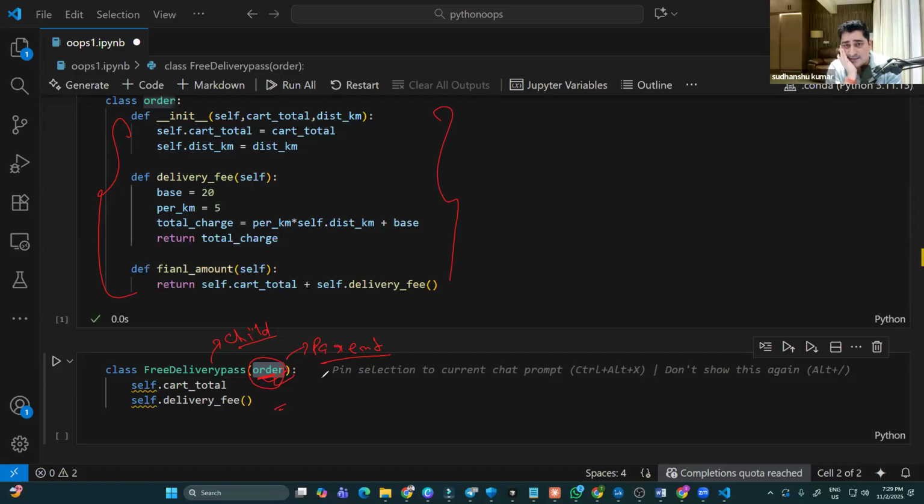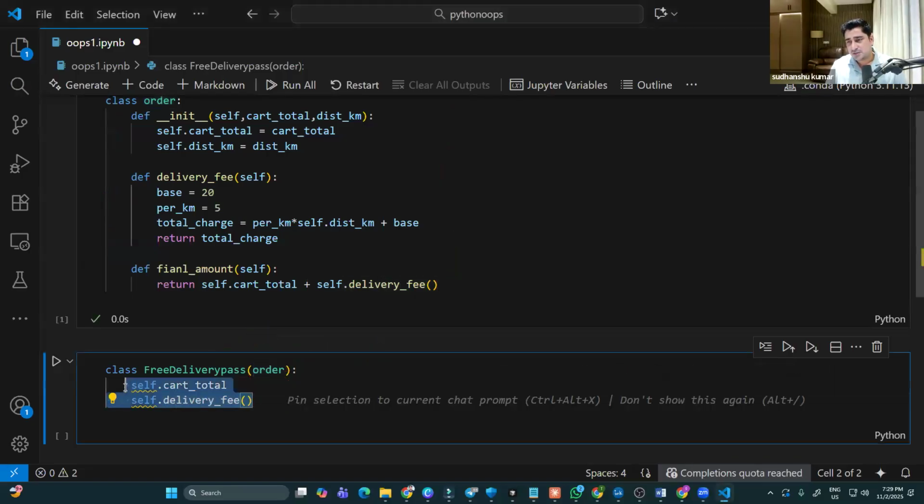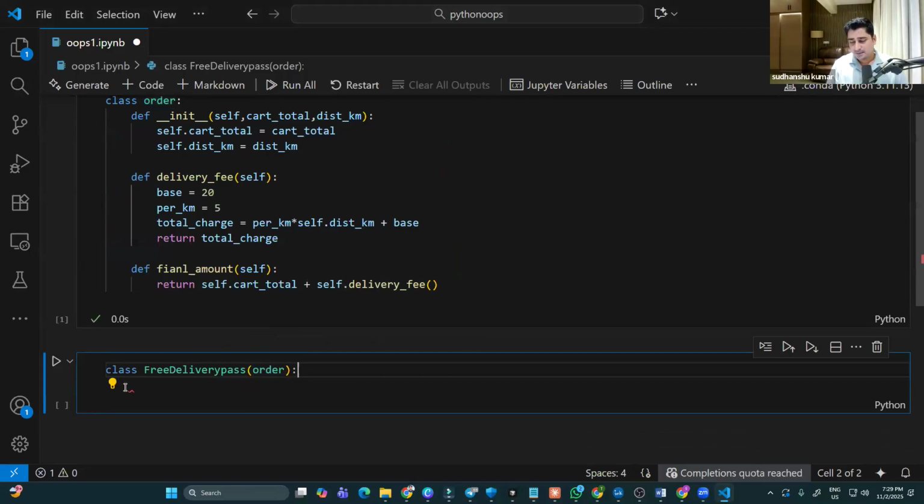Now, what was my case? My case was simple. It should check what the cart value is. If the cart total value is more than 1000 rupees, there are no delivery fees at all. Otherwise, it should call this particular function and charge as per actual. As simple as that. So let's try to implement that situation. Let me remove this.